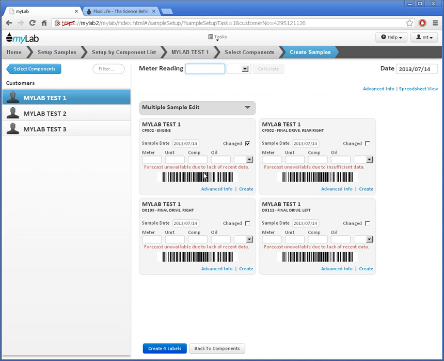As these samples are from multiple units, I'll enter the meter readings on each sample. As I do so, the correct unit service, component service, and oil service is calculated for me if this information is available on previous samples. I'll also let the lab know which components had the oil changed when the sample was taken by checking off the changed box for them.